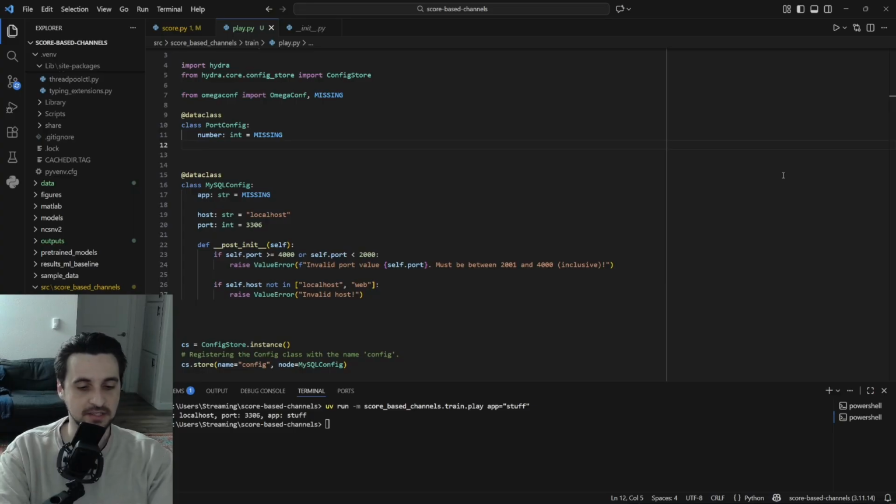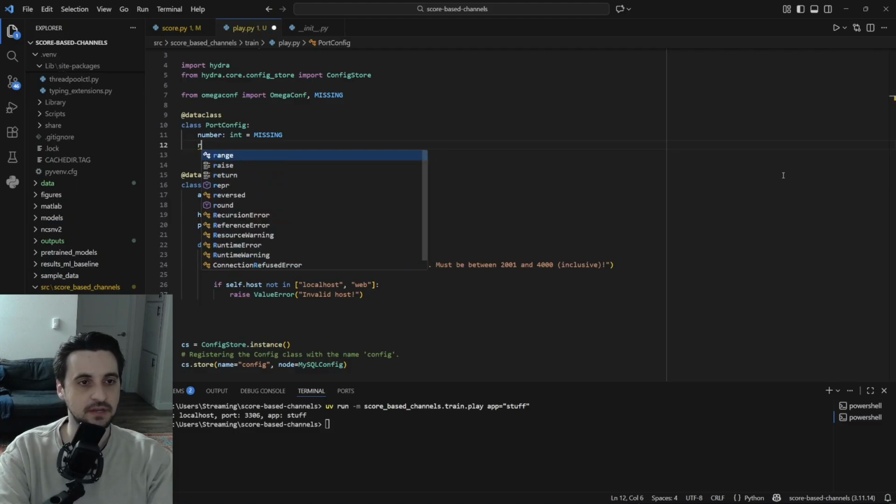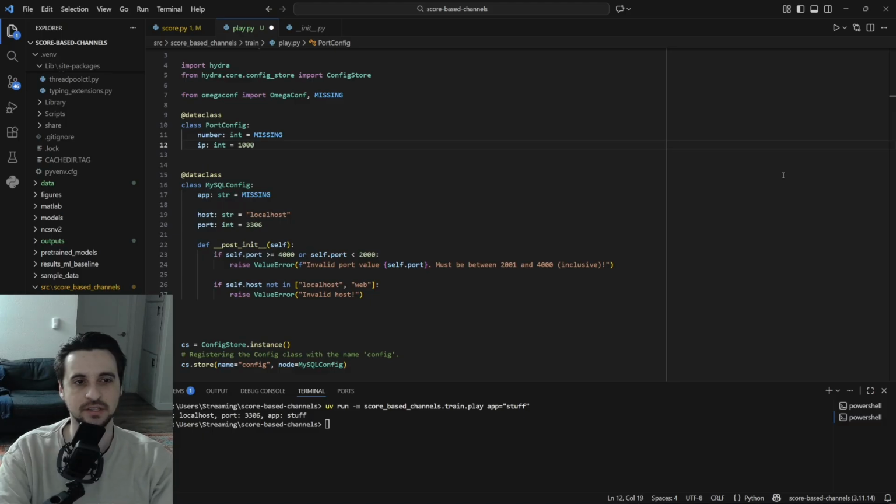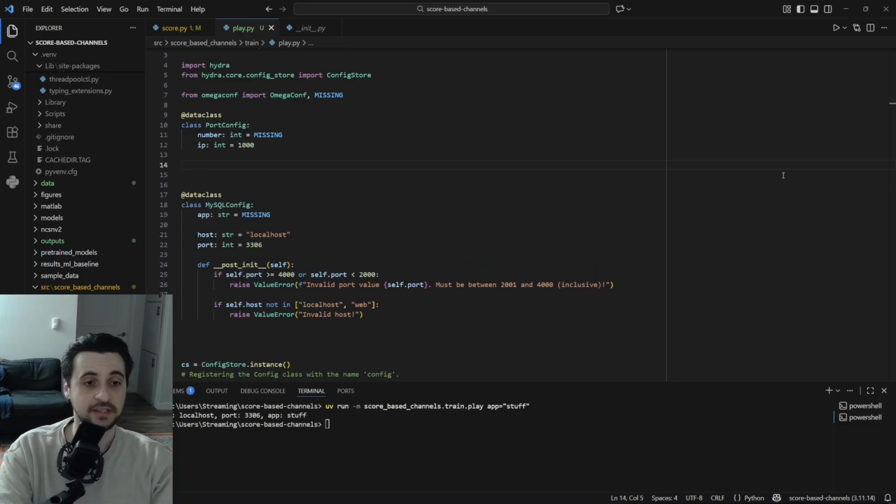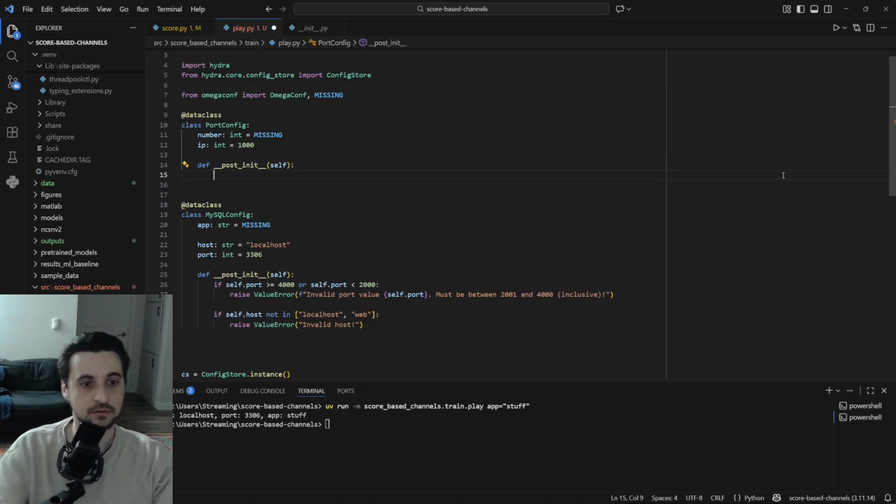And it has like a range or something, I don't know, IP, which is also an integer, and it's 1000 by default, and it has its own validation. All right, so let's do a more complex example, because now we can move this port validation from here to here.